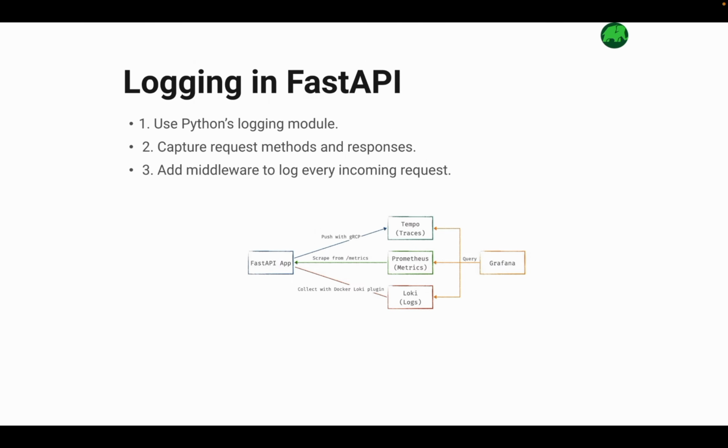In FastAPI, logging is straightforward. You can use Python's built-in logging module to capture essential details about incoming requests and outgoing responses. To implement logging, you can add middleware that tracks every request your API receives. This provides insights into how users interact with your API and helps identify performance bottlenecks or unexpected behaviors.